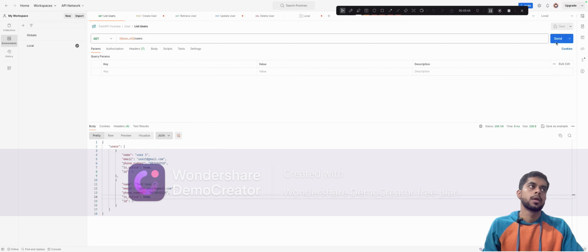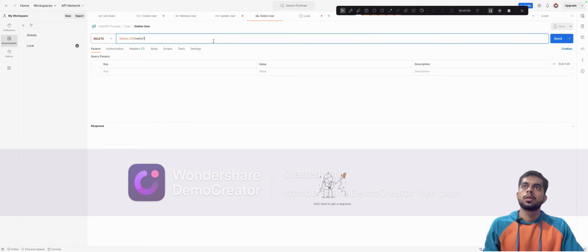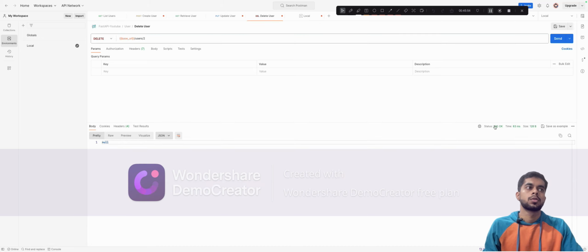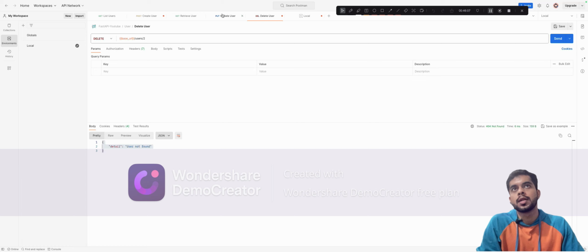So let's verify it in list user. So yeah, we got test user 1, and let's try to delete user with id 2. Okay, it says 200. We can verify using the list endpoint. Okay, so what if I try to delete the user again, right? It says user not found because we've already deleted that user.